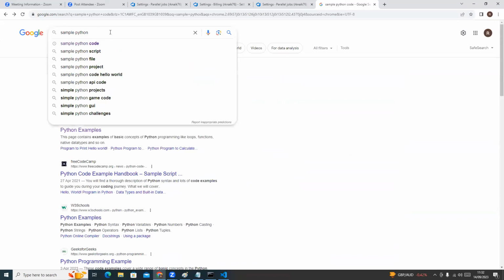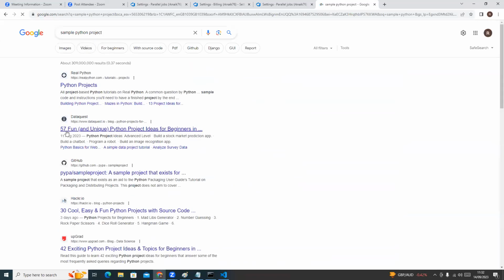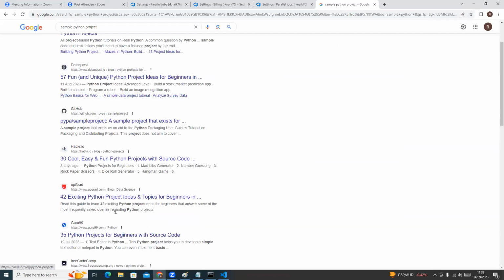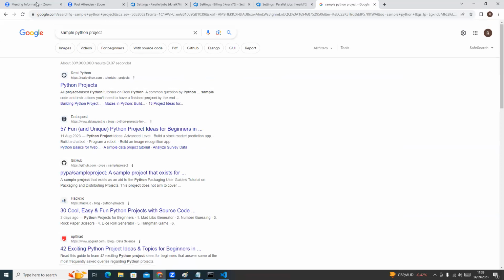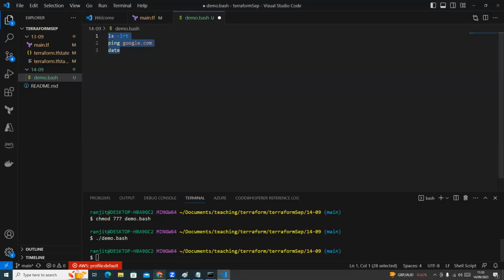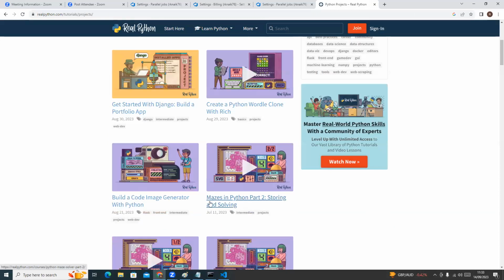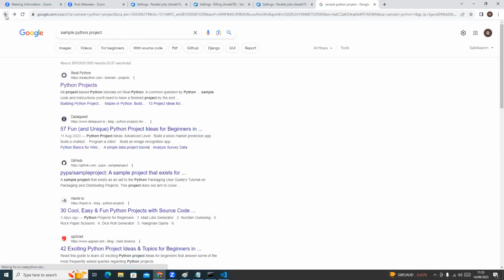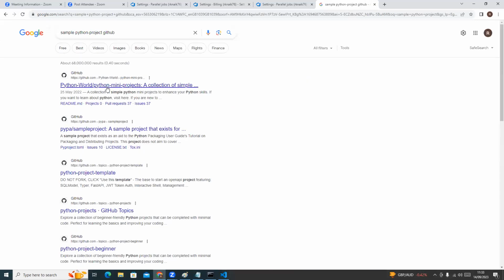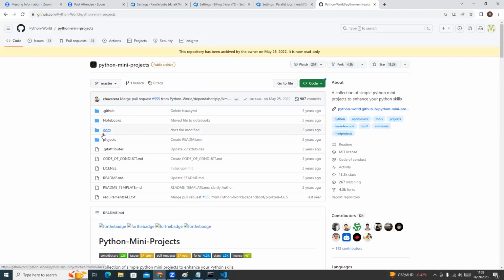Sample Python project. Let's see, in Git, like in GitHub, you can get some code. I can show you the pipeline. I just want to give a simple first example. There is a GitHub sample project, a sample Python project. And notebooks, they've given the notebooks.